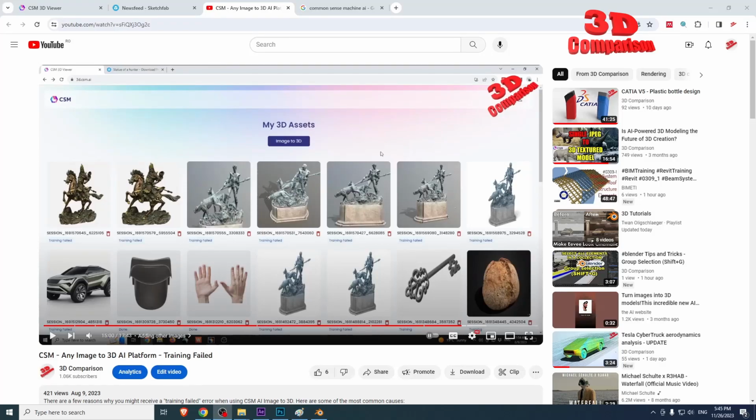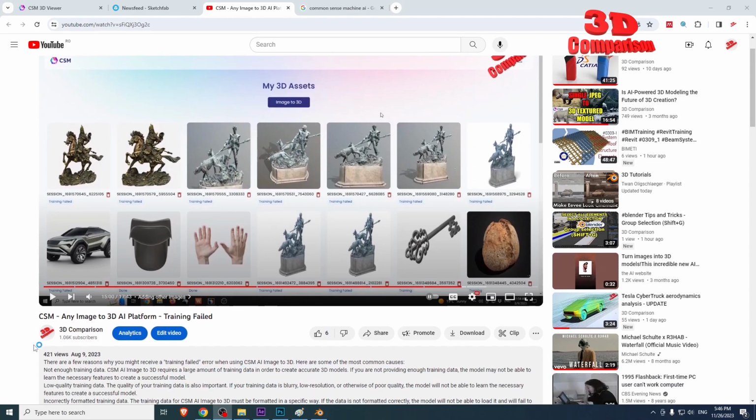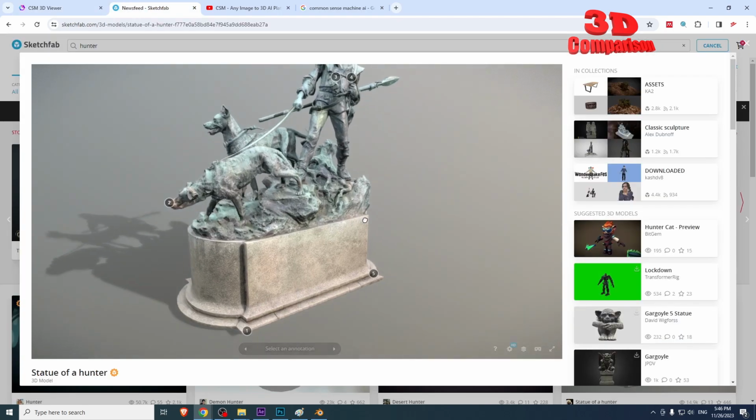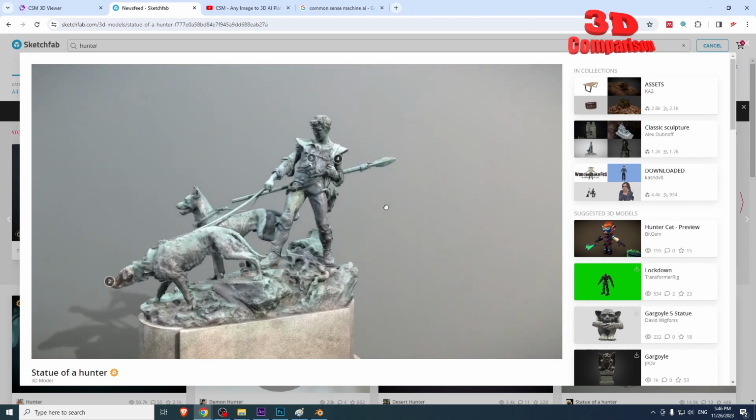Let's take a look at Common Sense Machine AI and how much the tool has improved during the past few months. So over here I have my recently published video, and as we can see, for the statue of the hunter we have a lot of training failed, so the platform wasn't capable of generating the 3D model for none of those elements. Now within the previous version, if I'm gonna jump over here and take a look at my recent models, I will also put a link to the original object, which is this one.